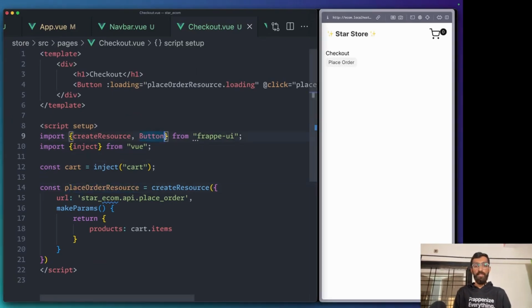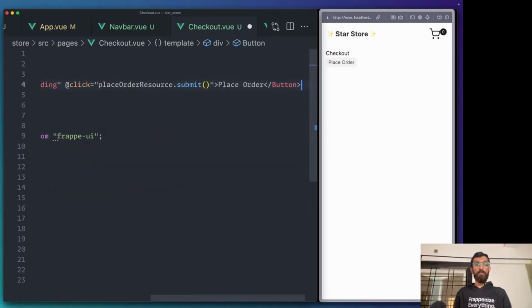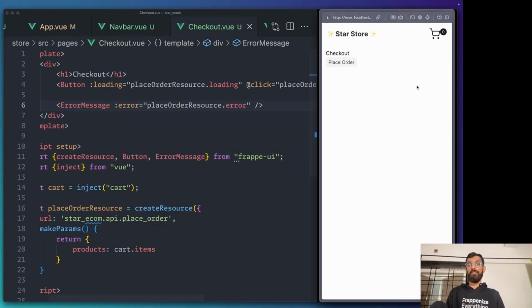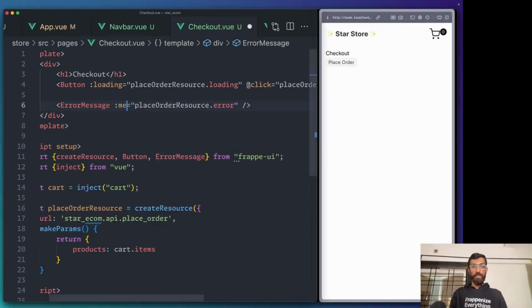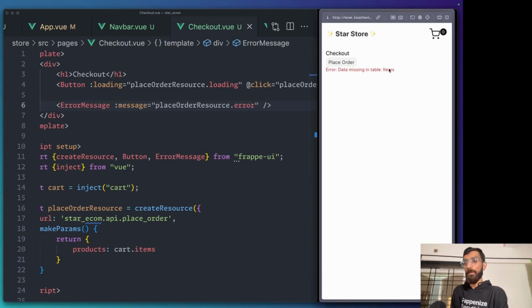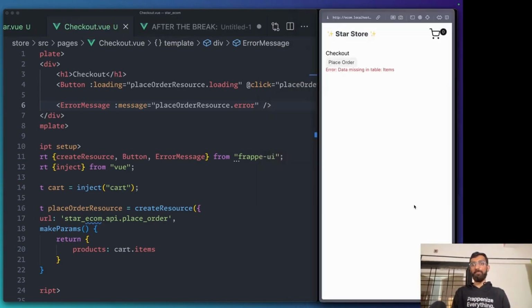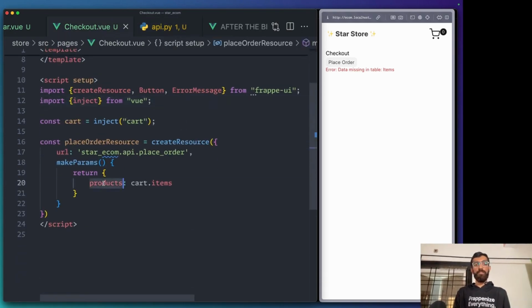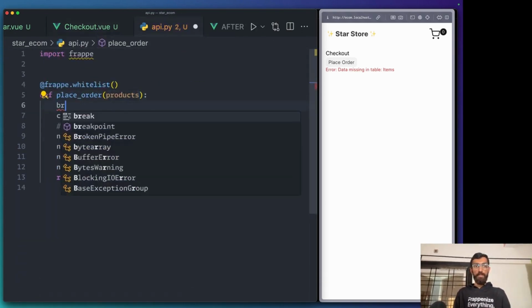So again, as I said, there is an error message component which we can display here. Error equal to, we have to bind, of course, the resource dot error. So resource contains all the state. Okay, is it error or message? Yeah, message. Data missing in tables items. Okay, what did we do? Let's go to the API. Items. We set it to products. Okay, let's add a breakpoint and inspect.